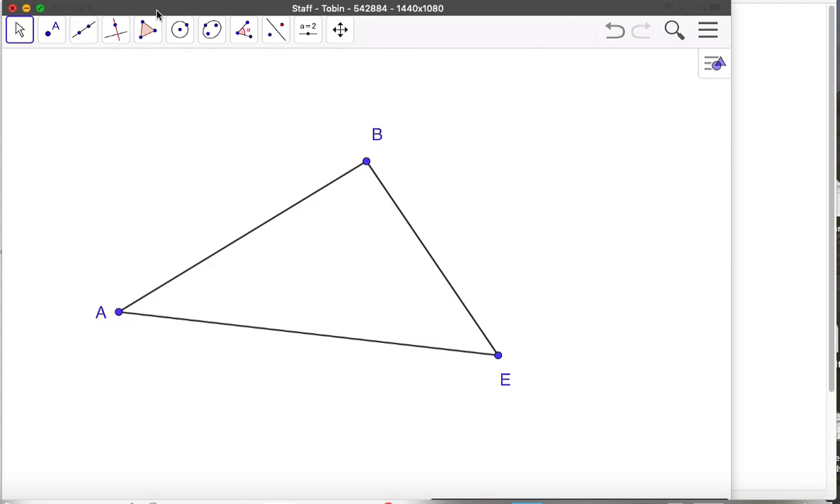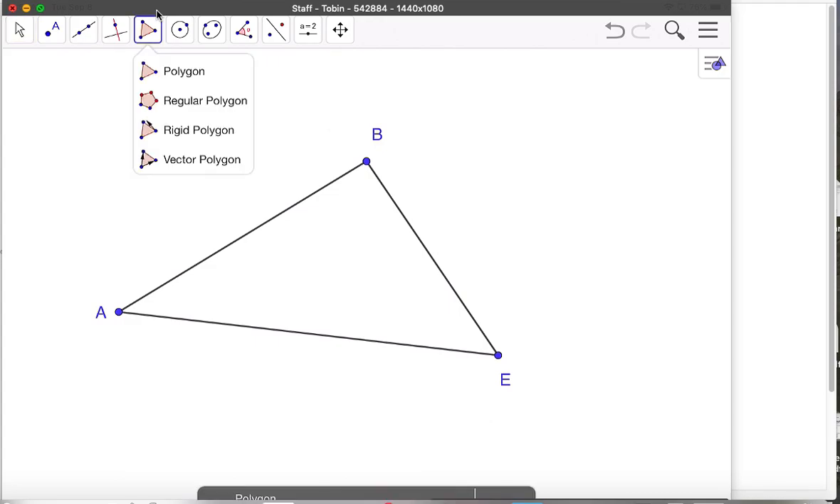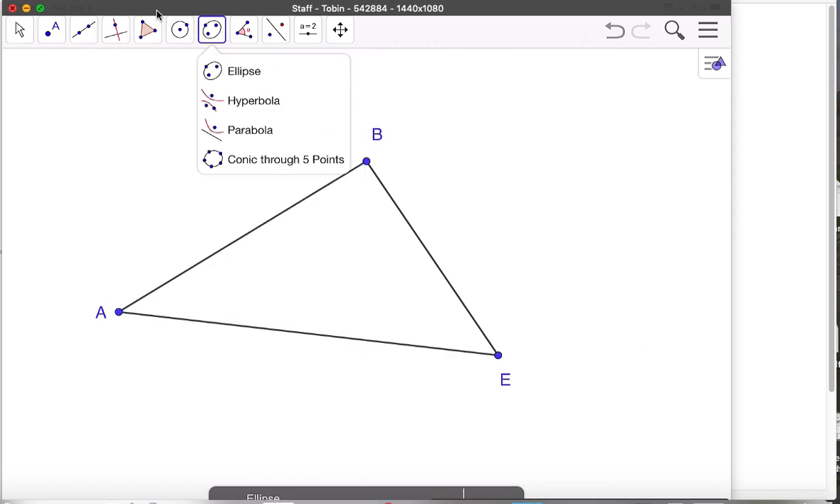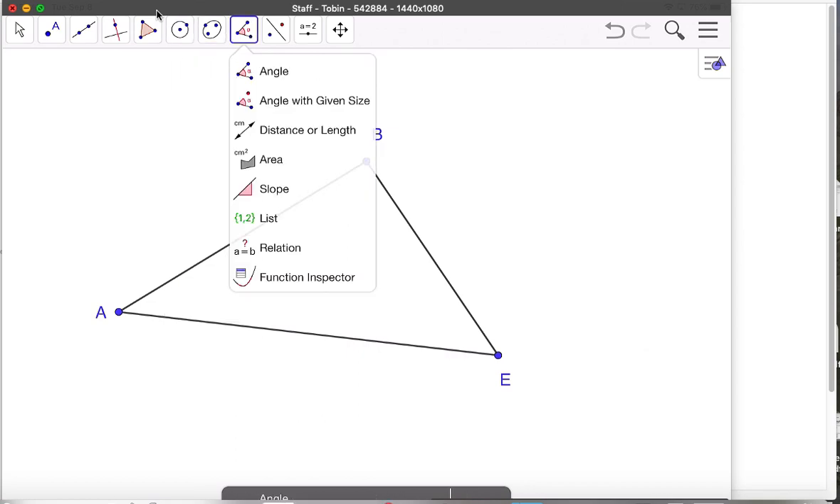One of the other things I'd like to do is, oh, by the way, let me mention this. The fifth tool over, the polygon tool, sometimes people use that to make a triangle or a rectangle or whatever. And for now, please do not use that tool. We'll get to a point where we use it. But for now, I want you to make a triangle the way that I just showed you. We can also do circles. And we can do some conic sections.